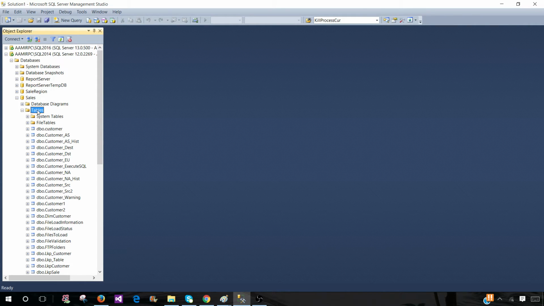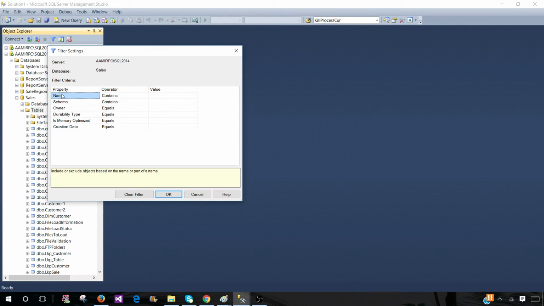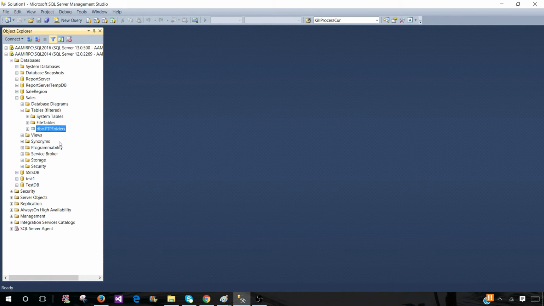What we can do is right click on the tables and go to Filter and Filter Settings. Here we have different criteria that we can apply. We can filter by name, schema, owner, durability, and all different types. Let's say I'm going to use the name property, and Contains is fine with me. I can use Equals, and I can use Does Not Contain. I'm interested in the Contains filter. So I'm saying give me any table that has the FTP keyword in the name. Once I do that, I will see that table right there.